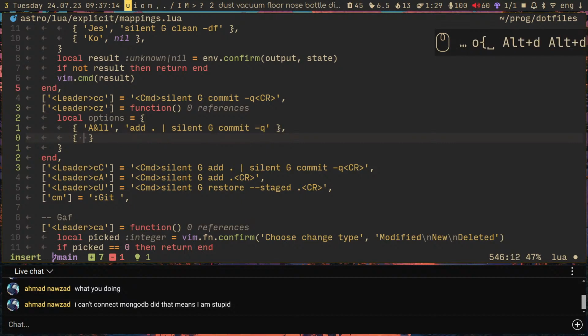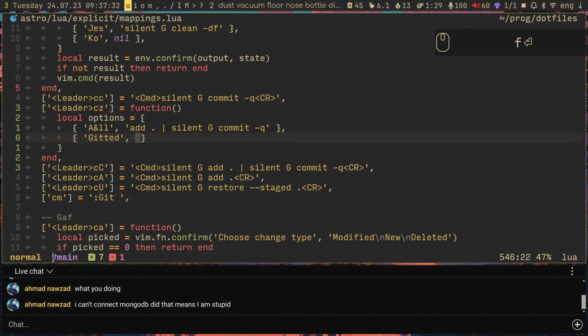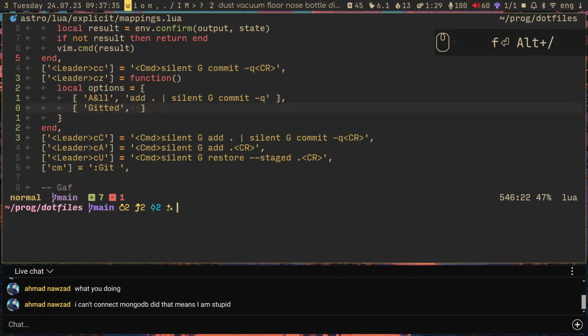I don't get why it jumps there. All now gitted. There's a difference. Oh, I was in insert mode. Okay, because this mapping alt/, if I'm in normal mode, it creates a new pane, and if I'm in insert mode, it closes new vim, saves and closes.